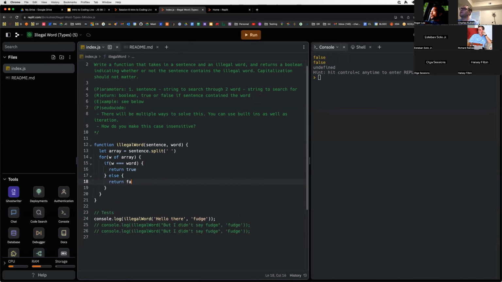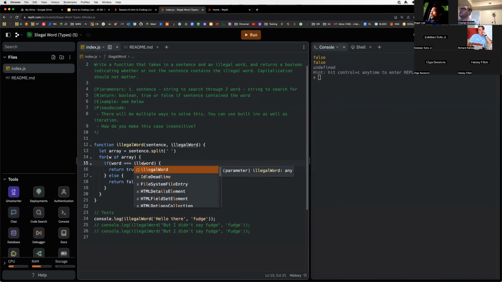return false here, what would happen is on the very first word that we iterate through, so on hello, the word of the array is not equal to, let me just do this. We'll call this illegal word. And we can call this word illegal word. That makes more sense. So the very first time, we check fudge against hello, it's going to go to the else case, and then we're going to return false, and then we're not going to check anything else. So even on this one, we would check fudge against the word but, and it's going to return false.